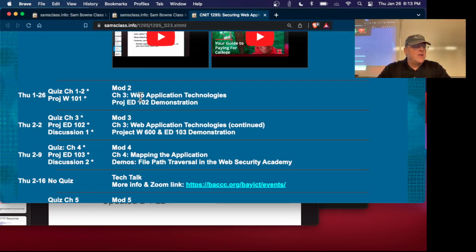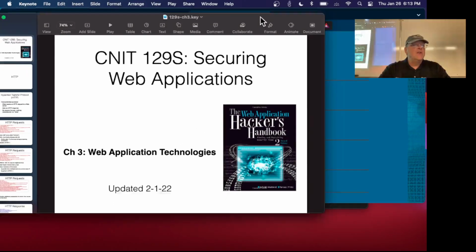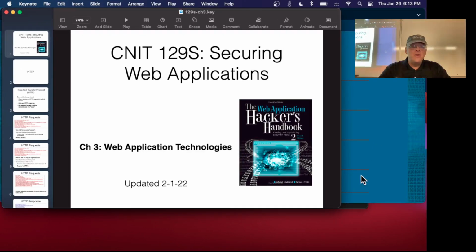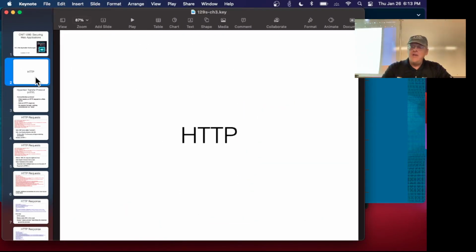Anyway, so let's start with basic information about the web. Web application technologies, this whole class is about hacking into web applications, and therefore you have to understand how the web works. So, HTTP is the basic protocol. This was designed to make the internet, and it was designed for Web 1. And Web 1, the original web, was just like broadcast television.